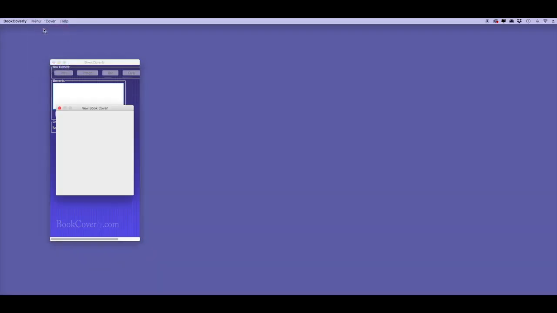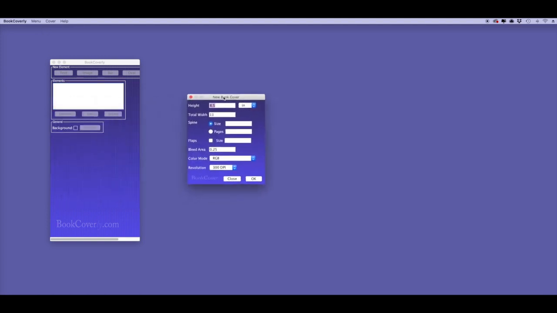So now we're going to open BookCoverly and select new book cover. We're going to make this 9 inches in height by 12 inches total width. We know our page count is going to be 232. It automatically generates the spine width based on the page count.